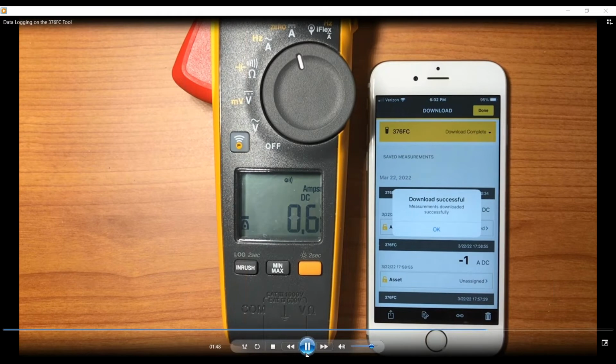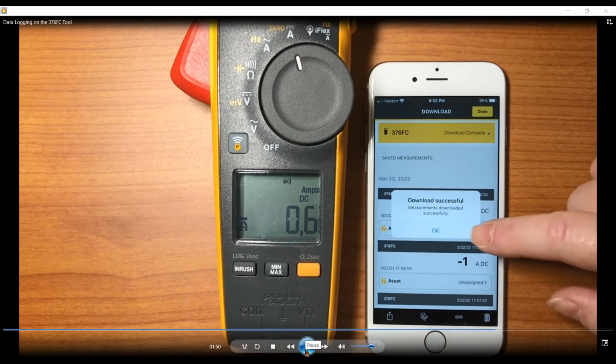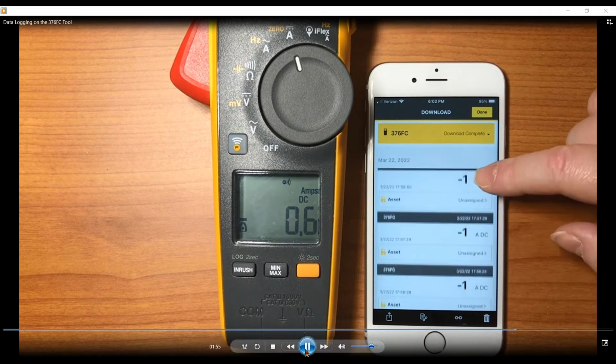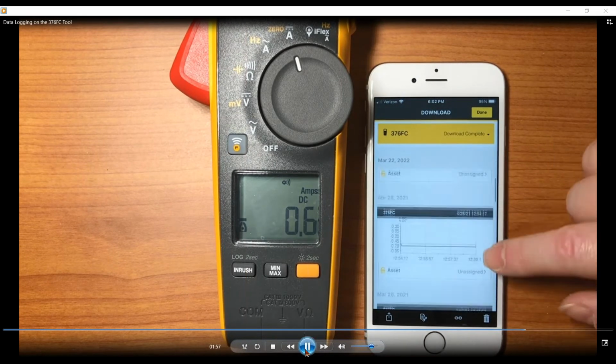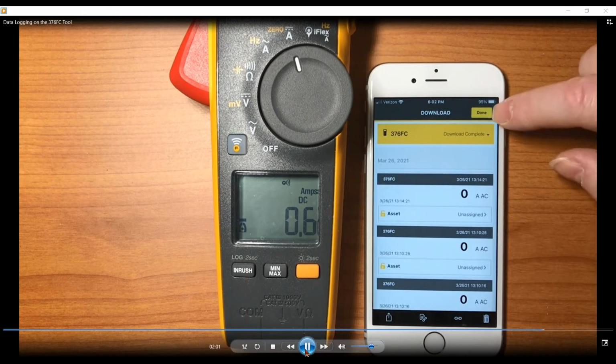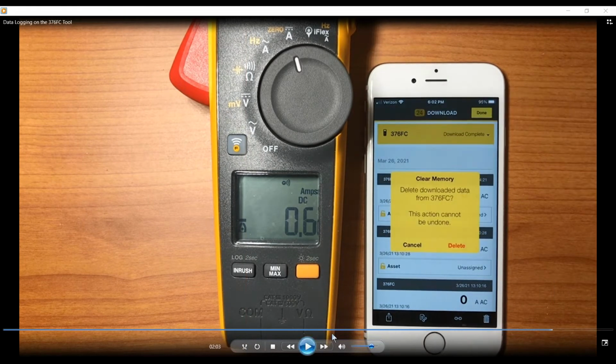So we get our download successful message, which is great. We can click the OK button on that. We can scroll through all of the data to look at the data that's been downloaded. We can assign it to an asset if we want, or we can just click the Done button. And again, this is that warning message to tell you that if you hit the delete option, it will erase all of the data on your 376 FC clamp meter, and this cannot be undone. There's no way to recover the data once you do this.